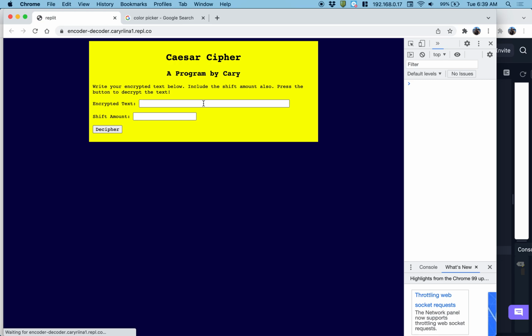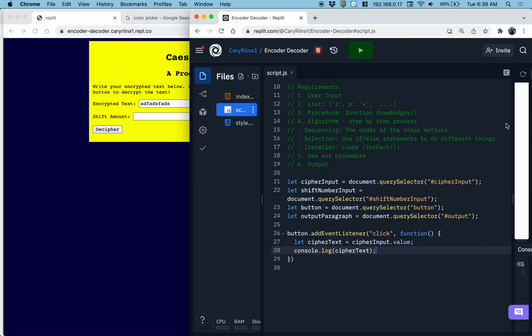So let me refresh my page, let me type in some text there and decipher. And yes, it is reading the text from there. That looks great. I'll also need to get the shift amount. So I'm going to say let shift equal, go to the shift number input and get the value from that. Let's do a console.log of this as well.